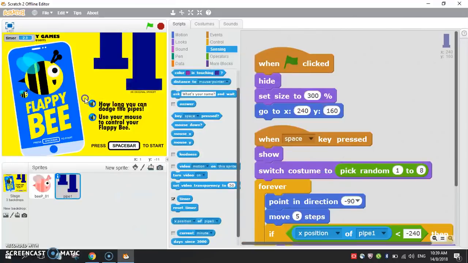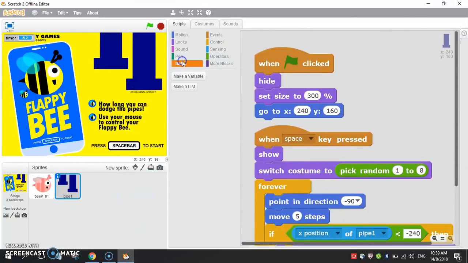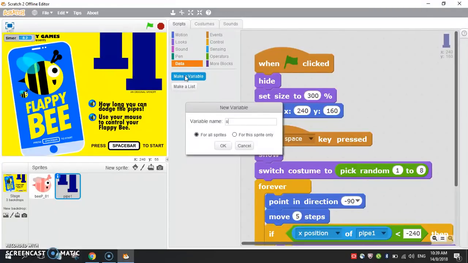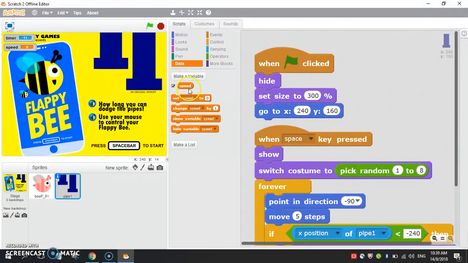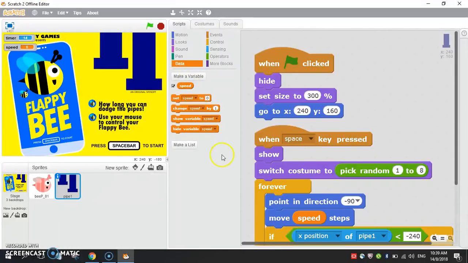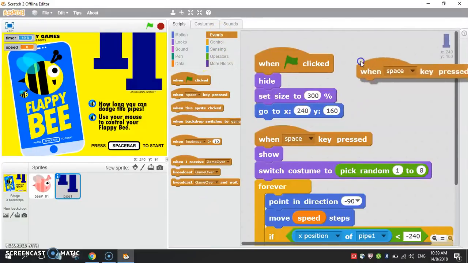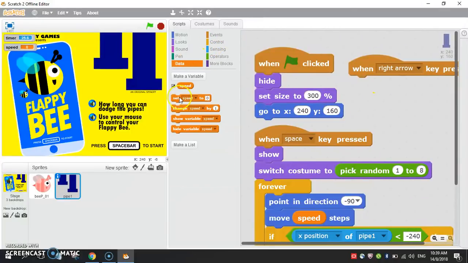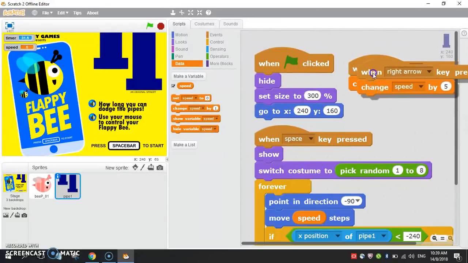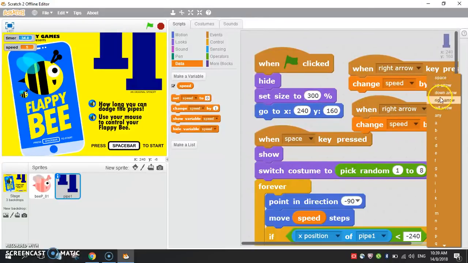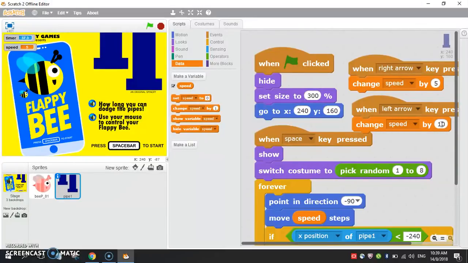There's too much movement here. Okay, what else do we need to do? Okay, we can increase the speed by creating a variable called speed. Right, so this speed is set to the speed over here. So if you want this game to go faster, you just have to go, like when I press right arrow, you can increase the speed, change the speed by 5. So it goes faster. And you can go left to make it minus 5. So we have those two options.